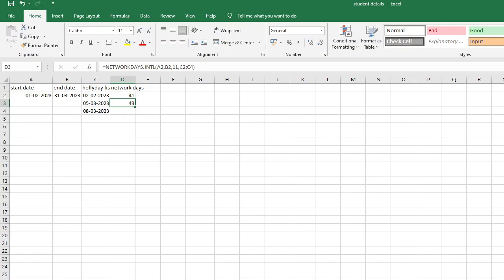Okay guys, just let me know if you are getting this formula and the logic, because it has four parameters and the third parameter is a little bit confusing. But there are some options, and you are going to choose your required option and type the option code, or weekend code. So just let me know.